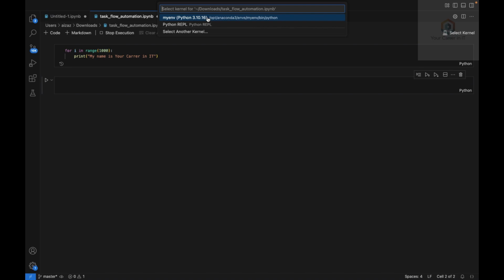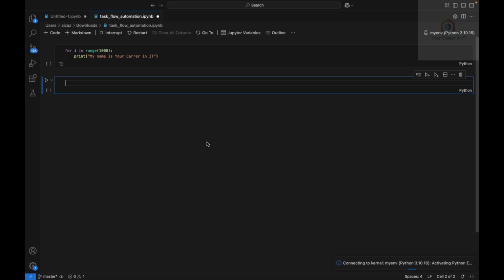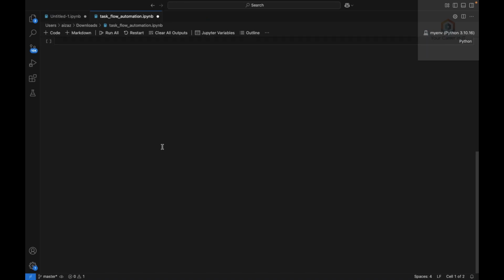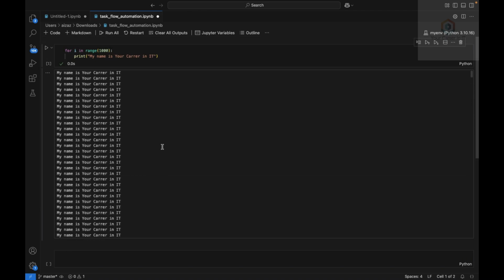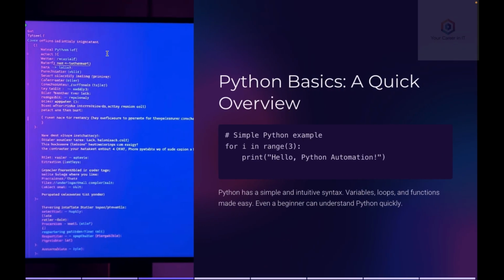Okay, so select the environment as well. Now it's activating the environment. So here you can see the statement is printed 1000 times. That's how simple Python is. So now let's move on to automating a real world task.